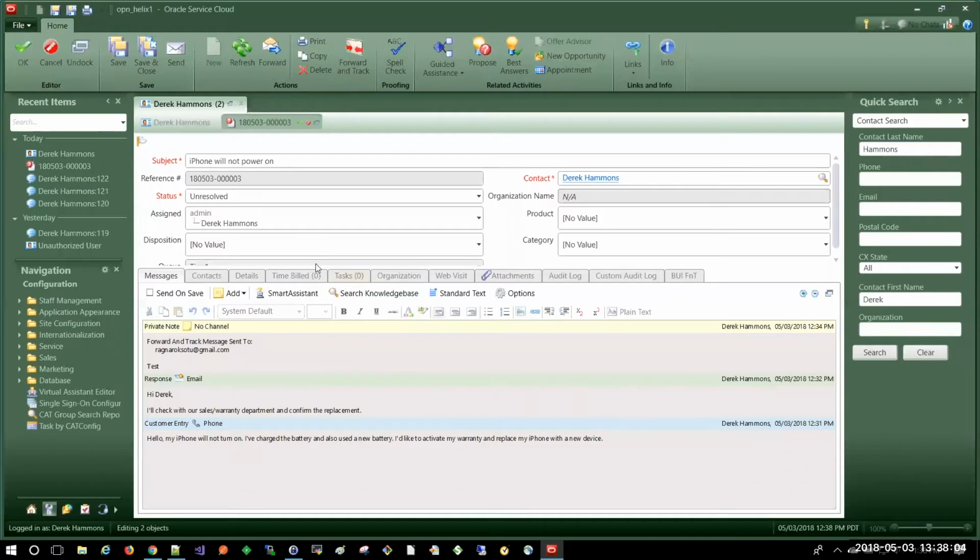So right now on my screen, you'll notice I have an incident up right here. This should look familiar to everybody. I have a subject going on right here: iPhone will not power on. This is just a standard use case we're going to use. So let's take a look at a few fields before we get started. First, you'll notice our status is in an unresolved state.